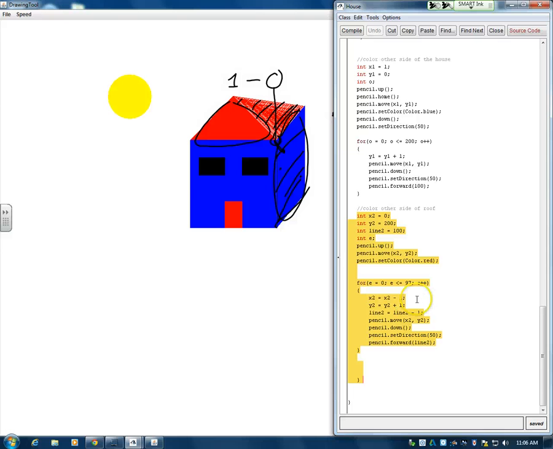Then I had the Y, which had to go up. So every time the for loop executes, the Y is going to go up by one. Increase by one. And here I had to use the variable line2 too, because like in the triangle before, every line is going to be shorter. So I had to decrease line2 by one every time.